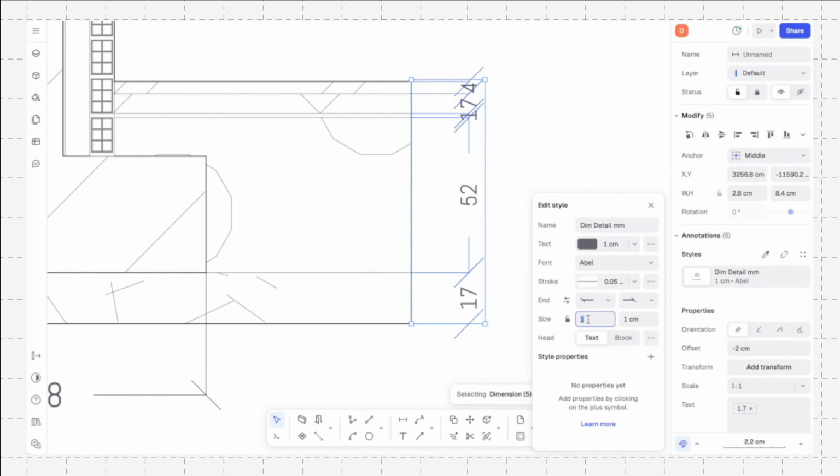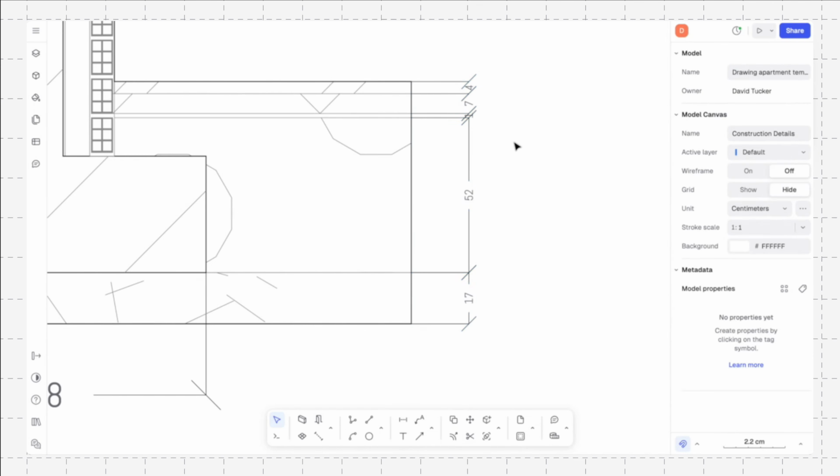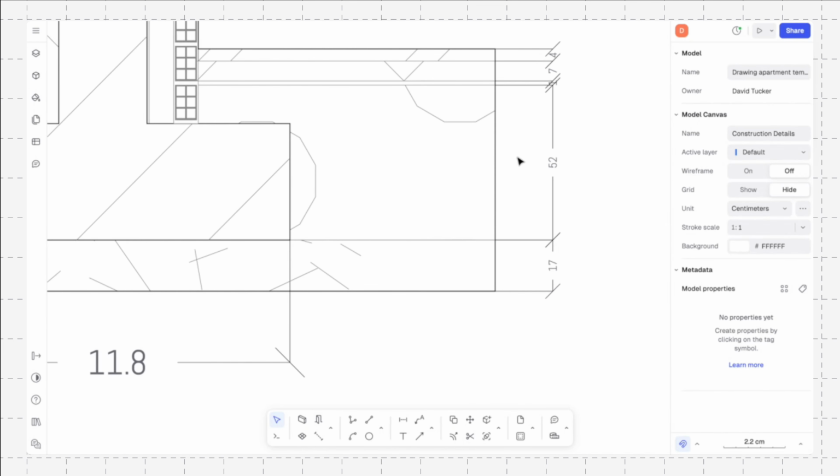And we can take down the size of the ends there, and could even reduce the gap between the number and the line. Maybe even more. And actually, let's make this very small. So, as you can see, that's a quick way to make things more legible and have control over them in the drawing. And now we have these two different styles existing at the same time, and we can control them separately.